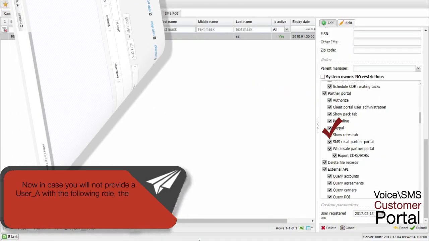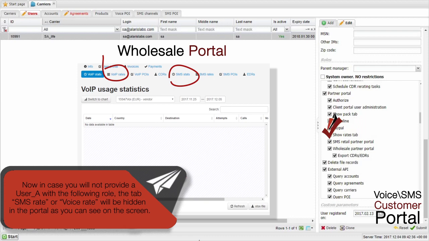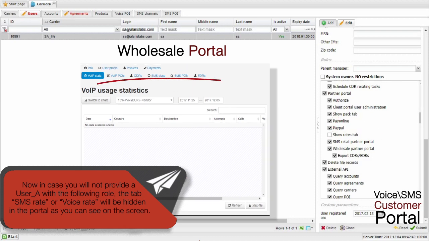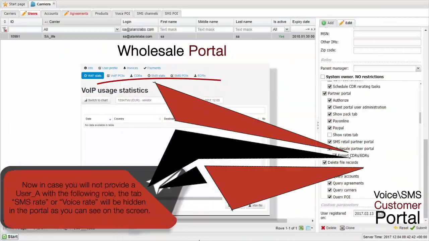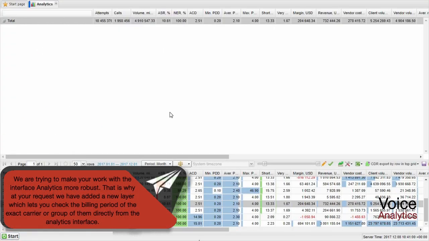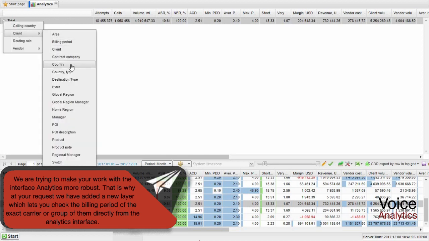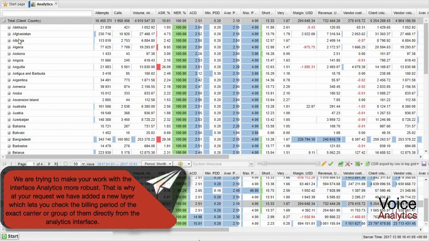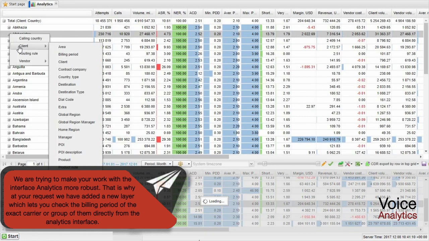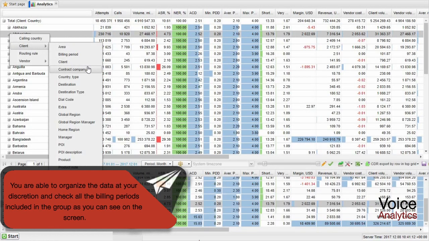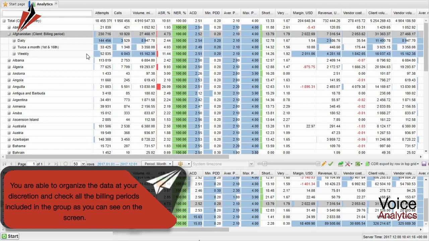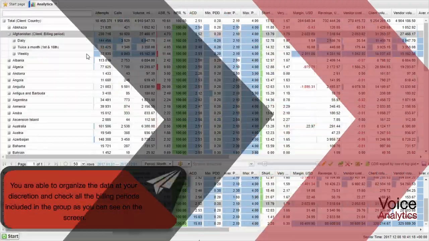Now, in case you do not provide a user with the following role, the tab SMS rate or voice rate will be hidden in the portal, as you can see on the screen. We are trying to make your work with the interface analytics more robust. That is why, at your request, we have added a new layer which lets you check the billing period of the exact carrier or group of them directly from the analytics interface. You are able to organize the data at your discretion and check all the billing periods included in the group, as you can see on the screen.